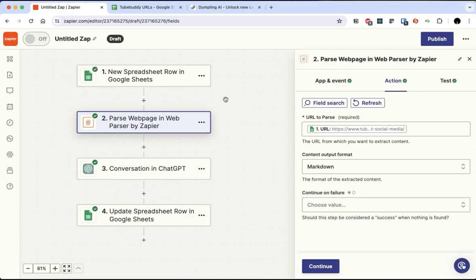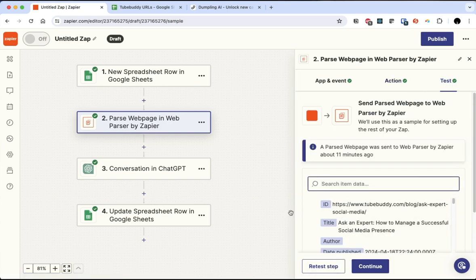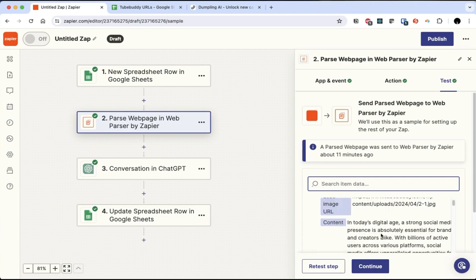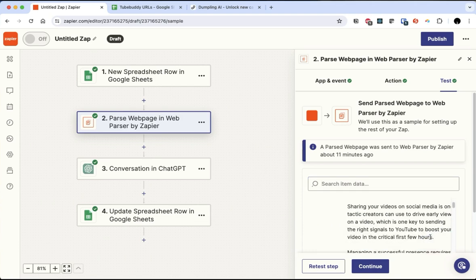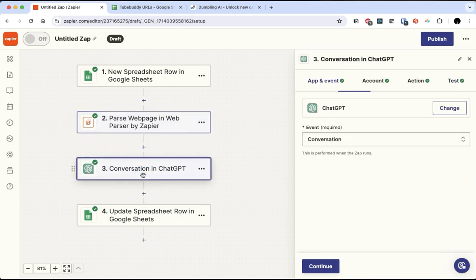But for this tutorial, the parse web page in web parser by Zapier is perfectly fine and actually quite powerful. So you can see here, I've done a test where I've gotten the post from the URL. The next step is actually just to pass that all into ChatGPT.